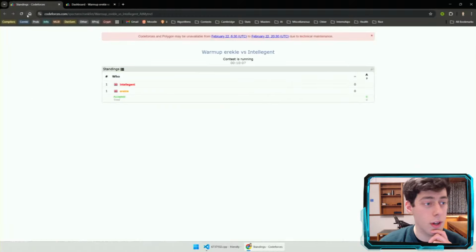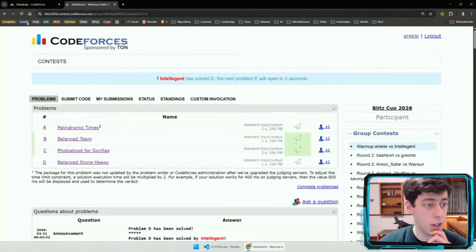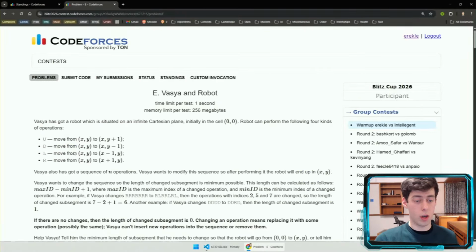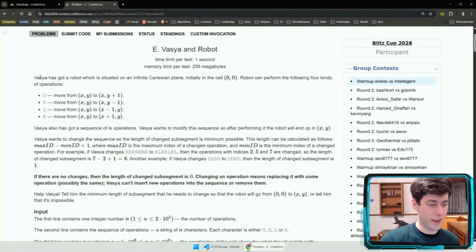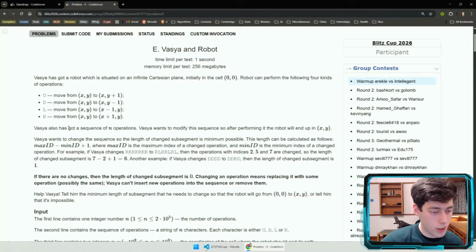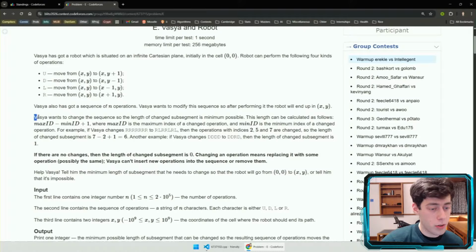Okay, so I think I'm behind by like 1 point. So I need to solve E. I need to solve E. Oh, Jesus. Oh, okay, fine. We can move. We have a robot that can move. We want to modify the operations.